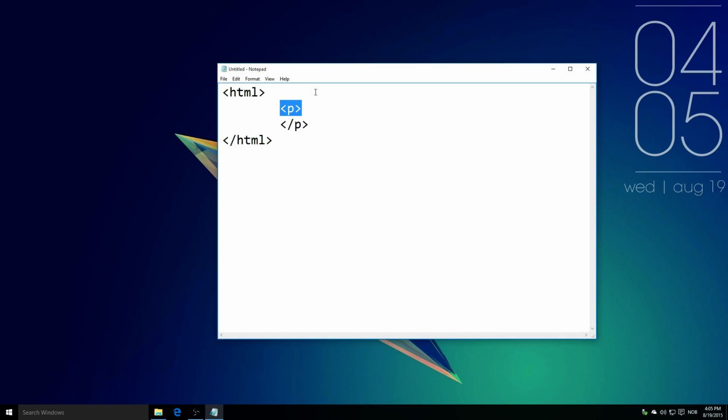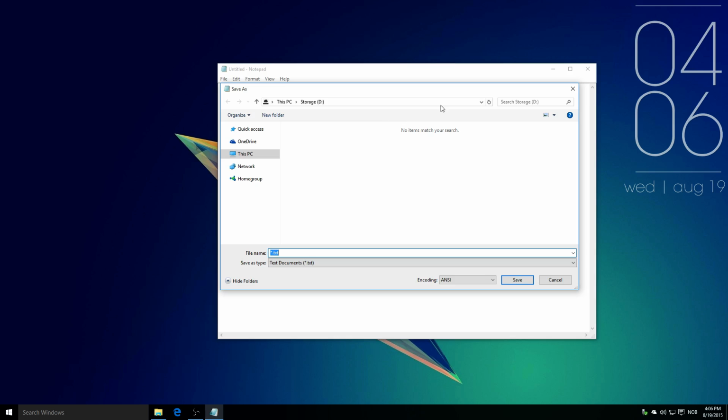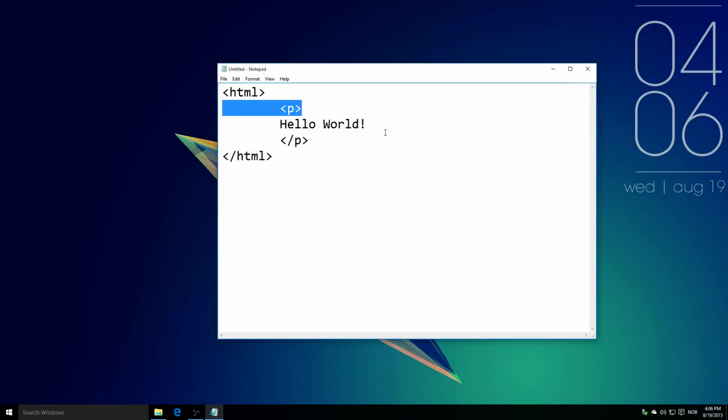So what do we put in between these? Well, text, of course. We can type in, for example, hello world, and what will appear on the screen now is hello world. You can type in whatever you want, but it has to be text, I guess. That's the only limit you have. Everything we put in between the opening and closing paragraph tags will be text, and that will appear on the screen.